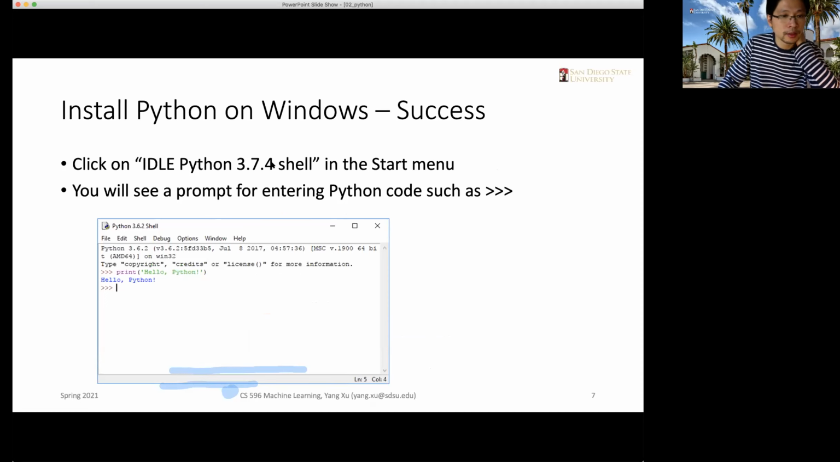Okay, so after you have successfully installed Python, you should be able to launch this IDLE Python shell in Windows system from your start menu. So you will see a prompt for entering Python code like this. So this is something you can see in Windows. And if you're at this step, that means you're pretty much set up for the Python environment.